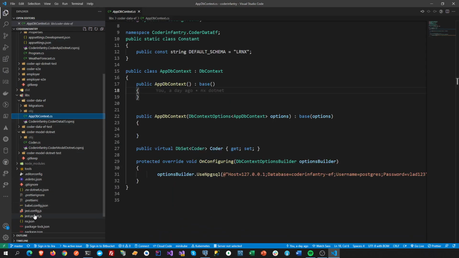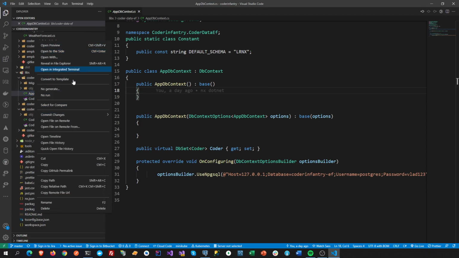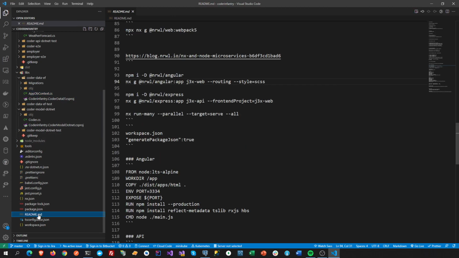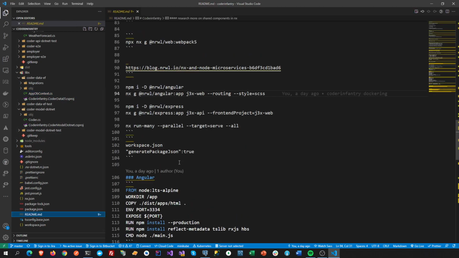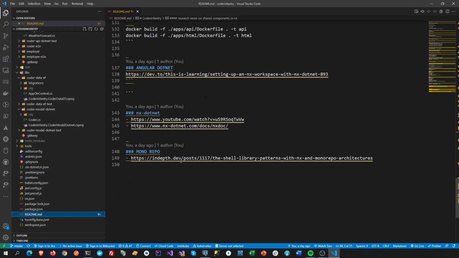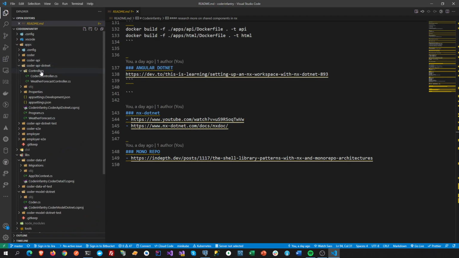So let me see if I created notes on how to do this. Is it here? Yep. So not here. Oh yeah. Oh no, not here. Alright, I guess we'll have to pull it from memory how I did it.